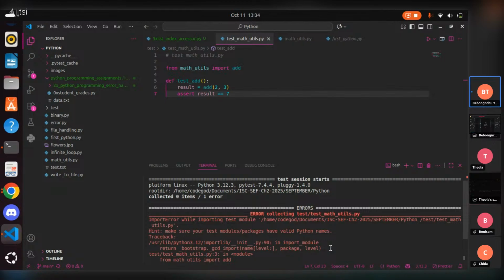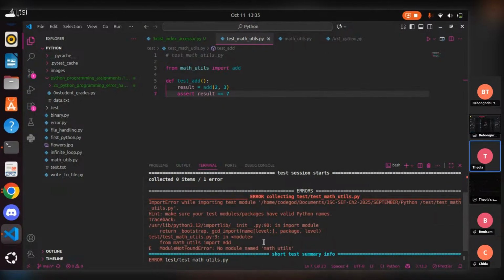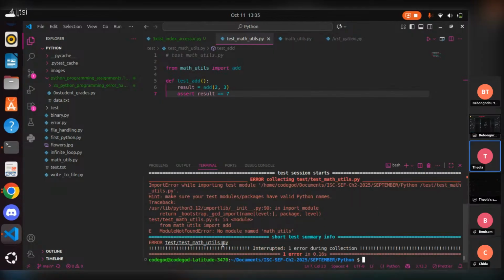What happened? It's red, sir. Error collecting test smart utils while importing test module. Make sure your test module/packages have valid Python names. No module named math utils.